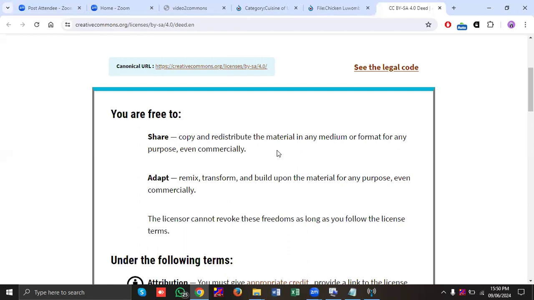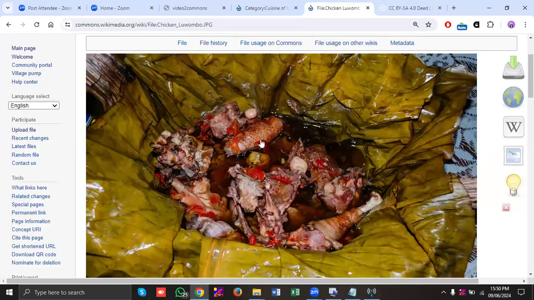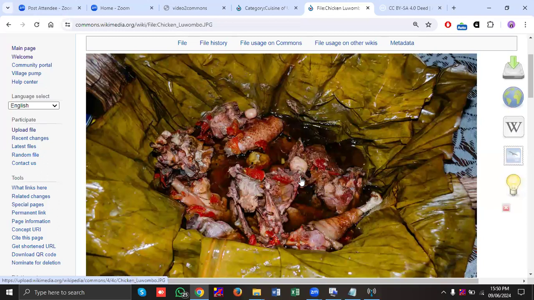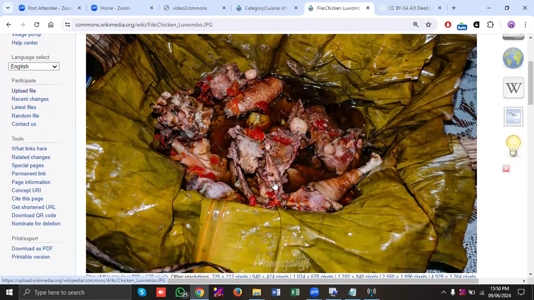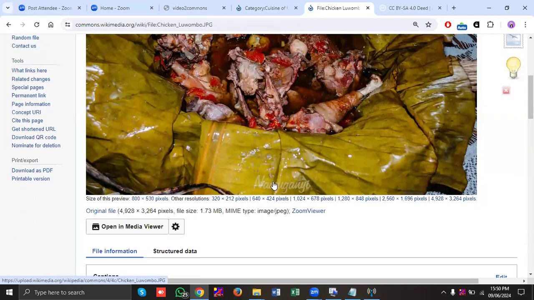So it is going to have a legal implication. So even adapt, so you can remix, transform, build upon this, even for commercial purposes. So for example, someone wants this image to be maybe black and white. Someone can choose to put it in black and white. Someone can choose to crop this image and narrow it down.